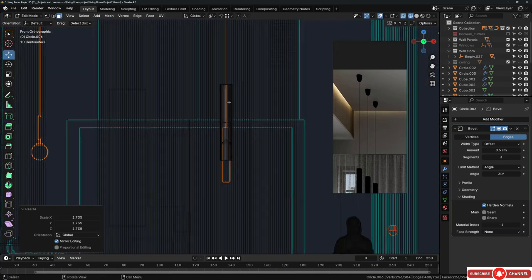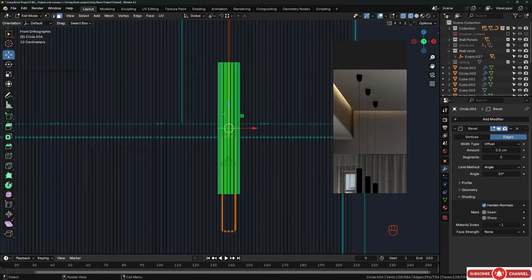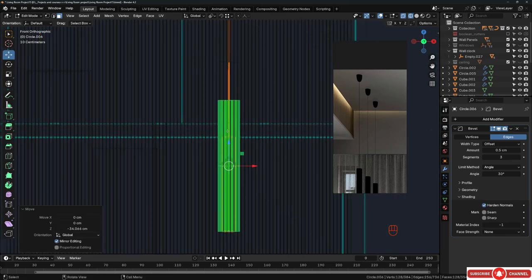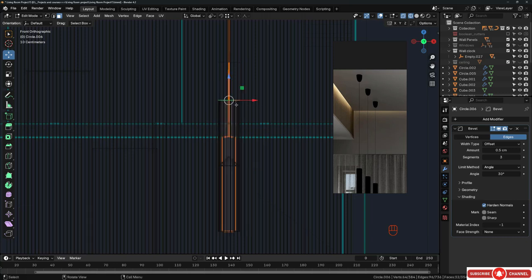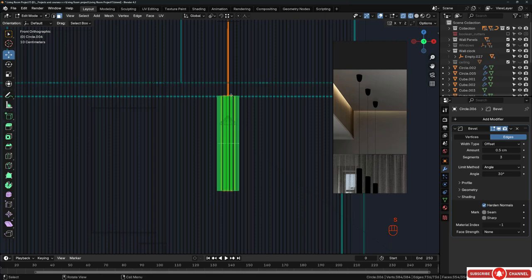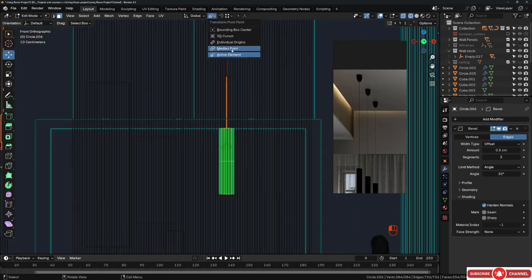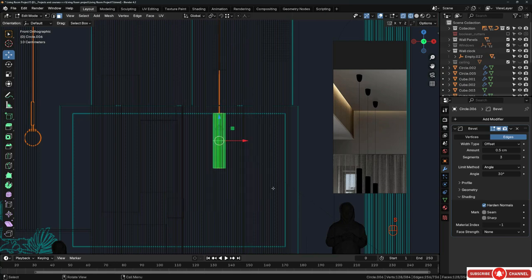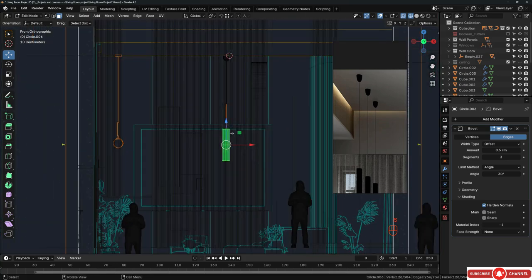And according to the cylinder, select the cylinder like that and move it down like this. And grab these upper vertices, move them down as well right here. Hit A to select everything and scale this to the X and Y and ignore Z. Hit S to scale. By the way, you can change this back to median point. Hit S to scale. Like that.